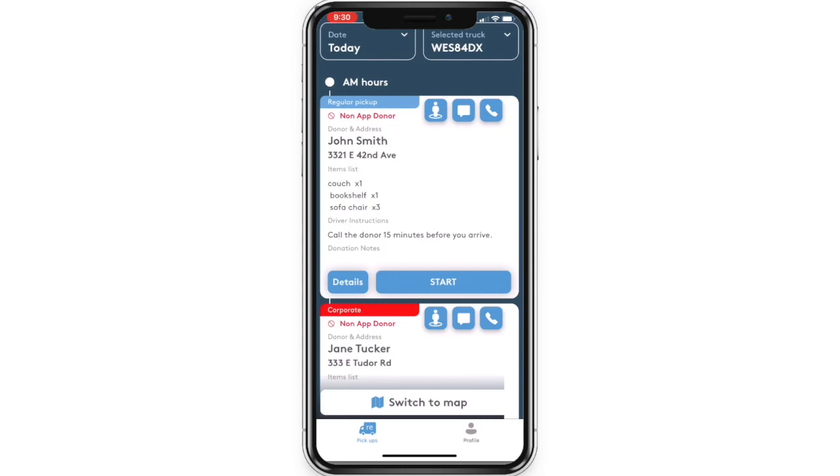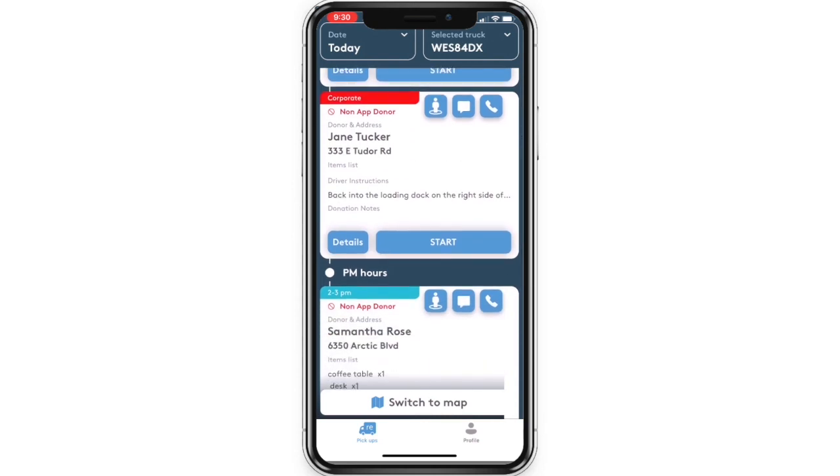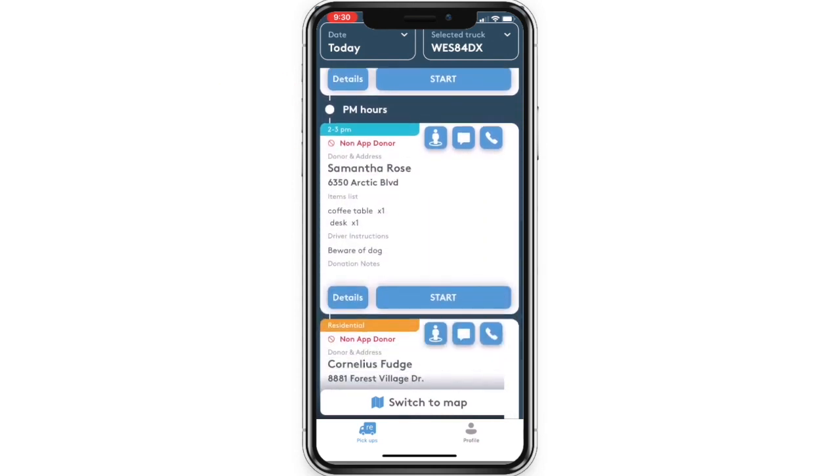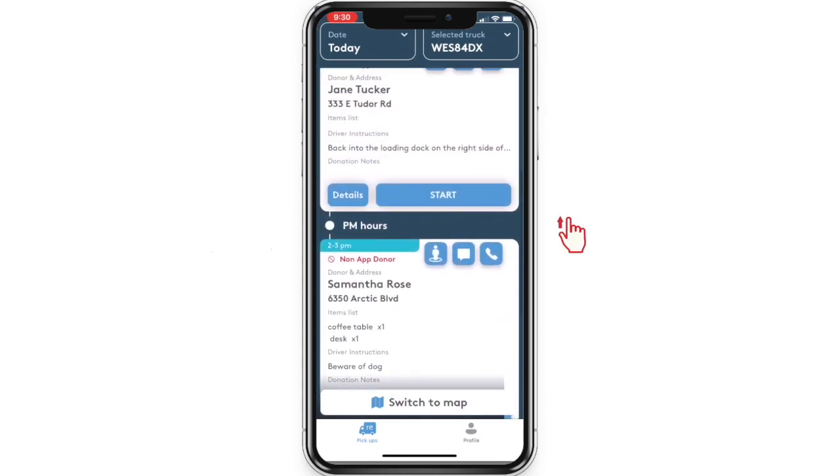Each placard displays the donor's name, address, a list of items for pickup, driver instructions, and any donation notes made by the store manager. On the top left, you will see the category of the pickup. This is assigned by the scheduler in the charity portal by color-coding the donation. If no color is assigned, the donation will read Regular Pickup. For these pickups, you can see that the store manager assigned labels categorize them as Corporate, 2 to 3 p.m., and Residential. At this point, you have a few options.